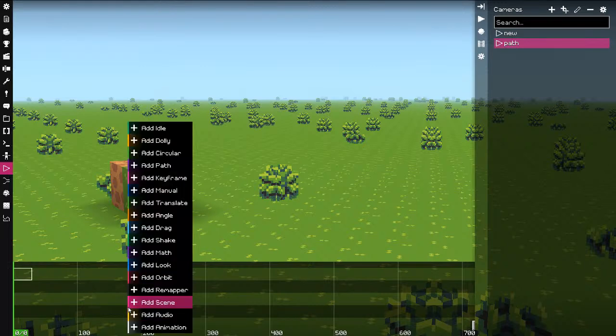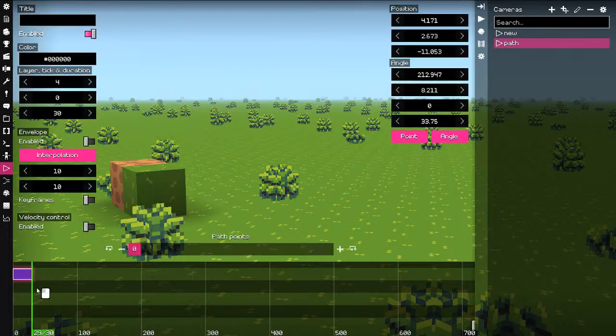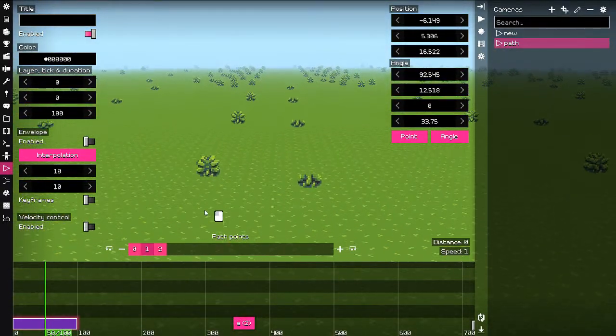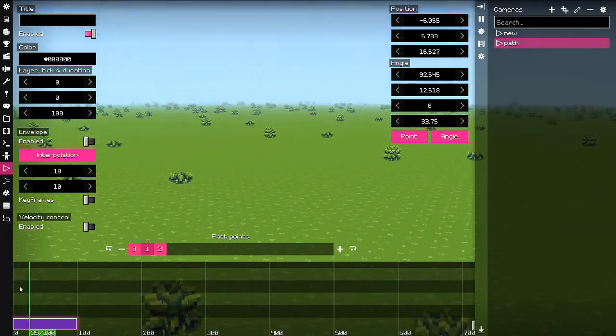Anyways, the current take. So there's a lot of different clips: idle, dolly, circle. If you use Aperture, you know there's idle, dolly, circle, path, keyframe, and manual. These path clips basically allow you to create a path. Let's say like this, one point, then another point, then the third point. Then it goes like that.